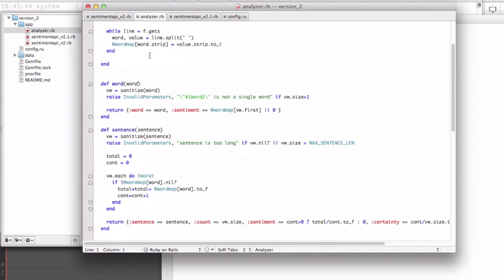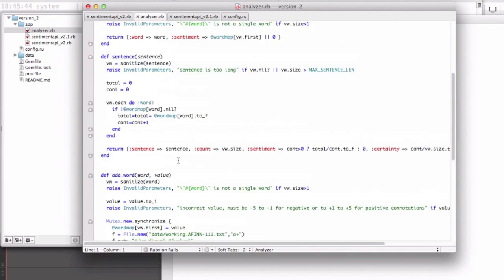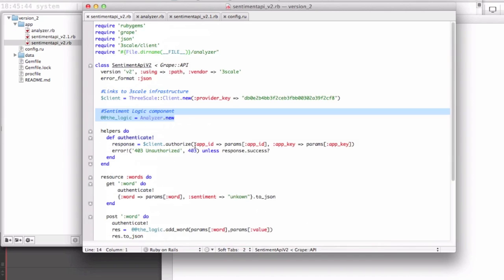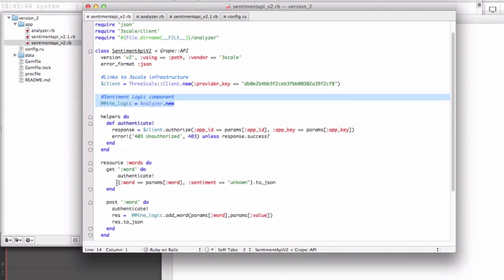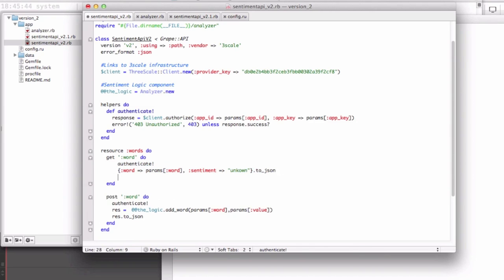If I go to the analyzer, that's in the download as well. You can find it on GitHub. It's a simple piece of code which is calling a lookup table of different words with values in it. If I go back to my code, this is the piece of code that's actually returning the static value at the moment, the unknown in there, so I want to get rid of that. I'm just going to delete that and replace it with something else.